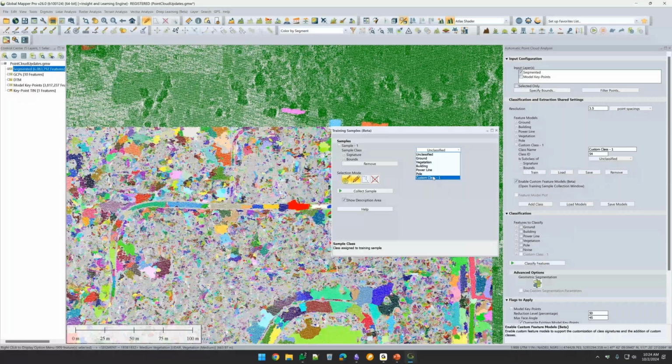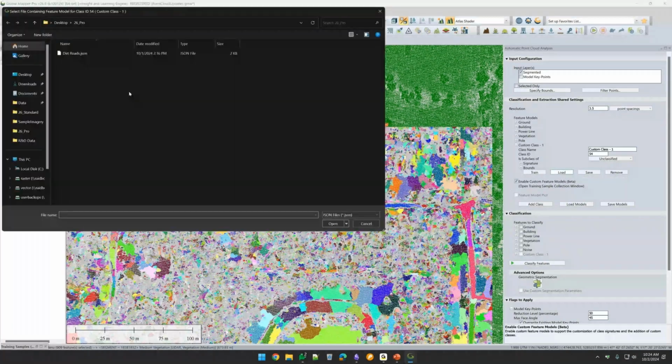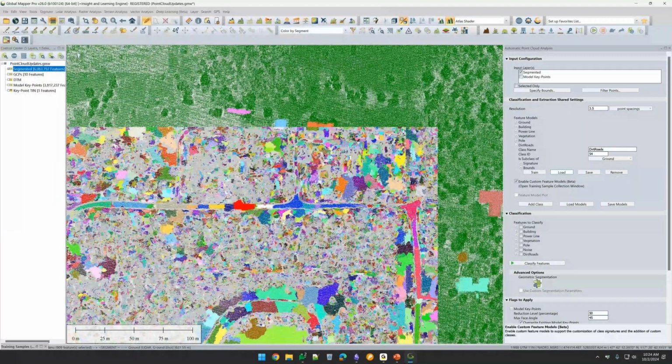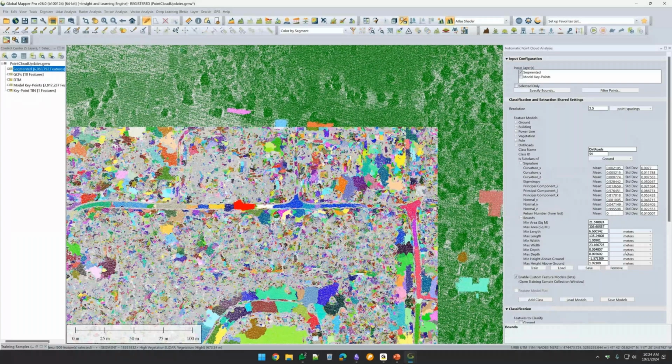Or let's say I've done it previously, I can go ahead and load the parameters of an existing trained class. Now we'll see I have my dirt road class here. It's already been trained, so all the statistics associated with it are saved and loaded. Again, we don't necessarily care what those are as raw number values, but they're here, they're calculated from my work earlier.